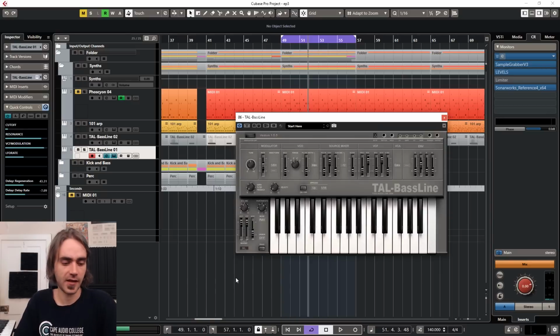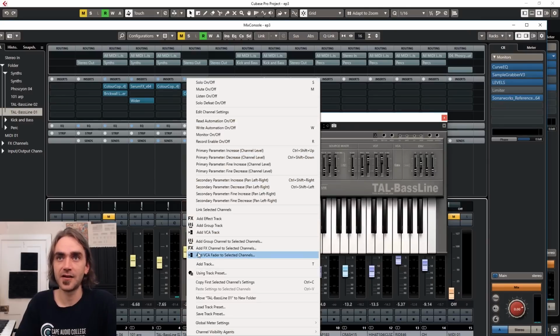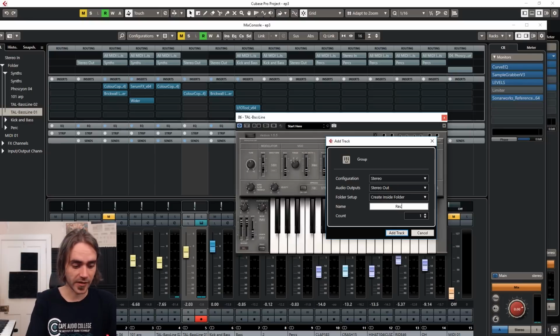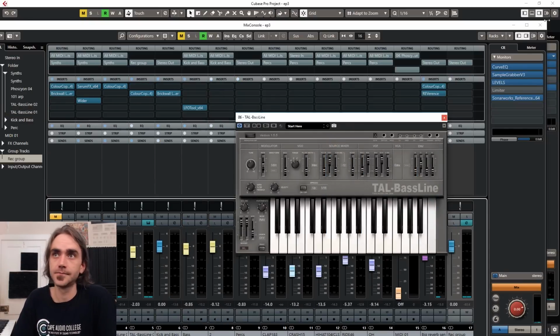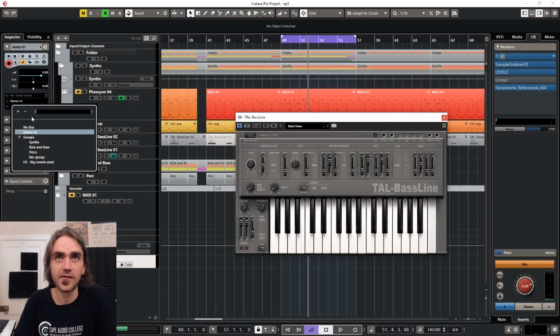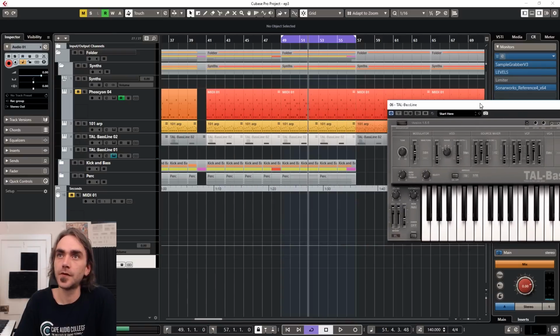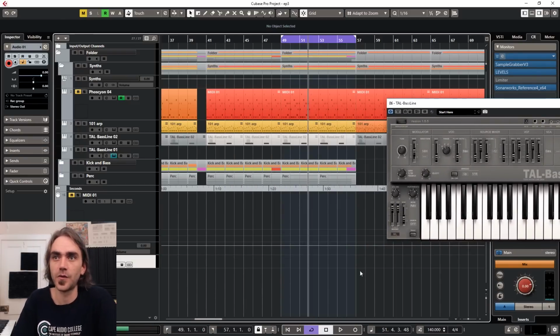So how we do that in Cubase is I think you actually have to use a group channel. We can head over to our mixer, right click on the channel that we want to record, add group channel. We can just call this record group, add track. And now we add an audio track, change the input over here to record group. So now we should be able to record that audio live into this audio track.